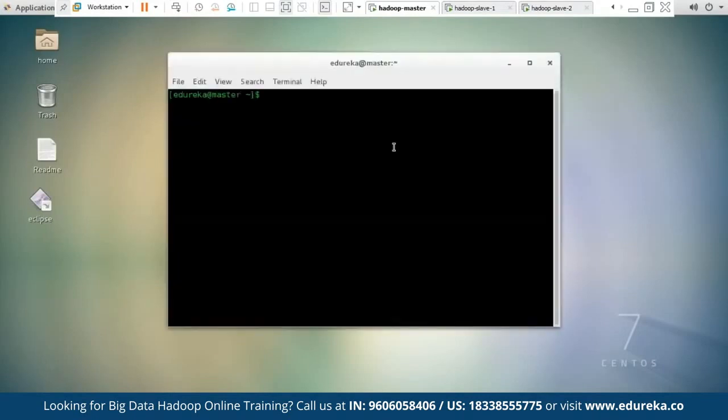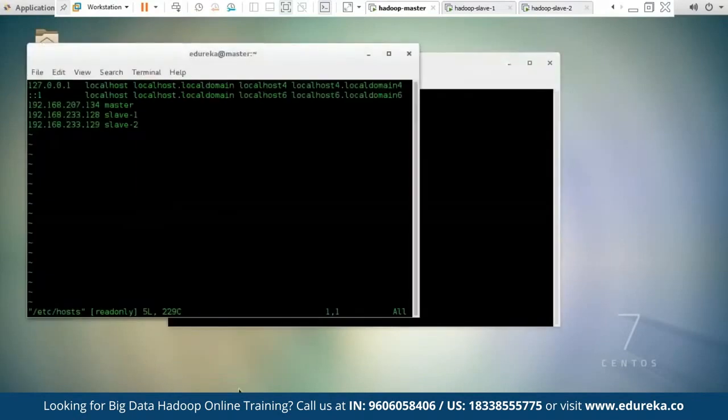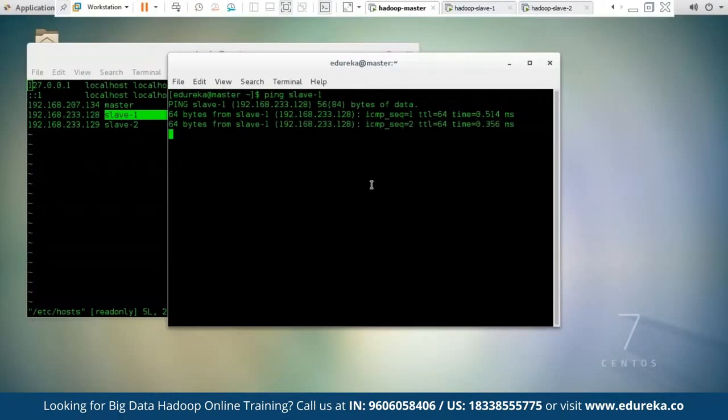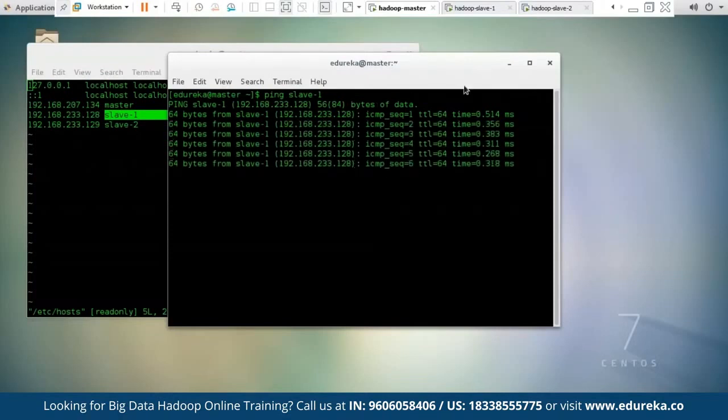Let me open a new terminal and try to ping the Hadoop slave 1. The name of my Hadoop slave 1 is slave 1. So let me write ping slave 1. As you can see, the ping is successful and the data has been sent to slave 1.